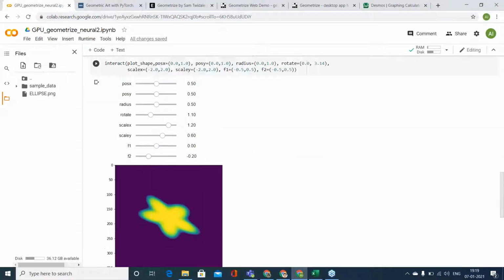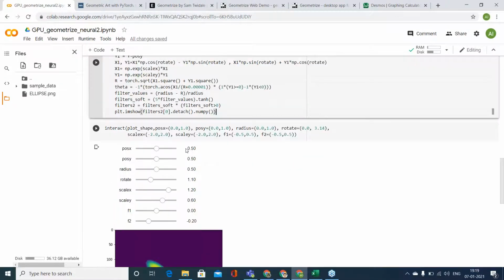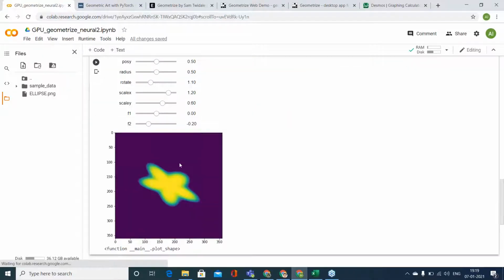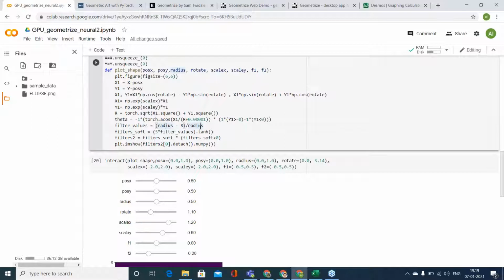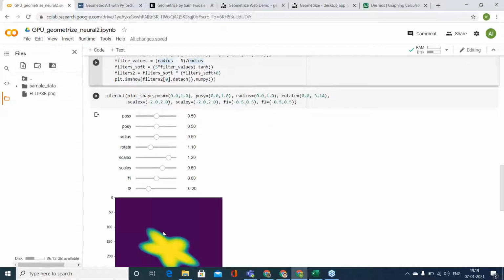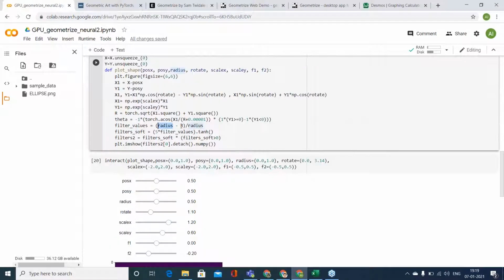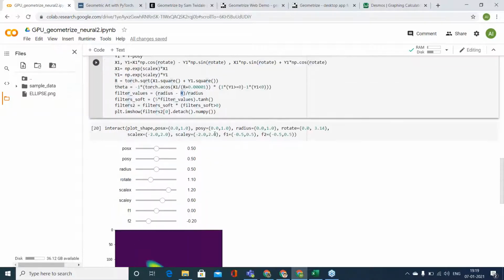Now, at the boundary, the value of this thing is 0. And at the center, r is 0, so radius by radius is 1. And at the boundary, the value is 0, because r will be equal to radius.